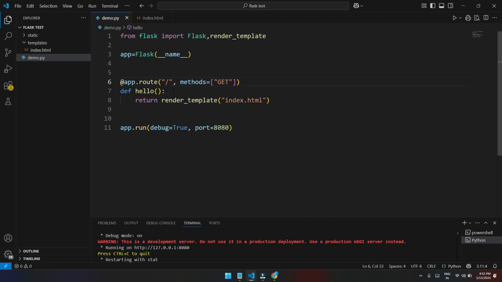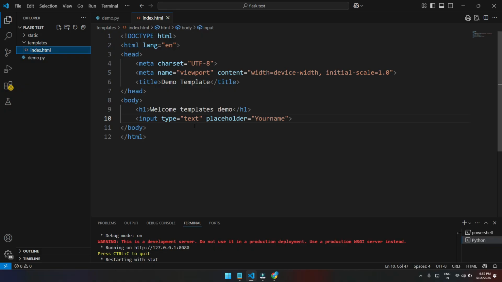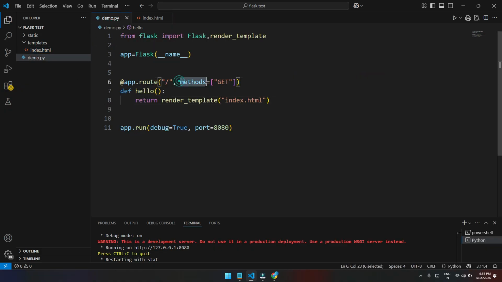With get, you have something in this index.html here, and that text you want to retrieve. So how will you retrieve it? By just passing methods equals get in a list. Why have we passed it in a list? Because you can allow multiple methods at a time. Okay, so this is just the get method.